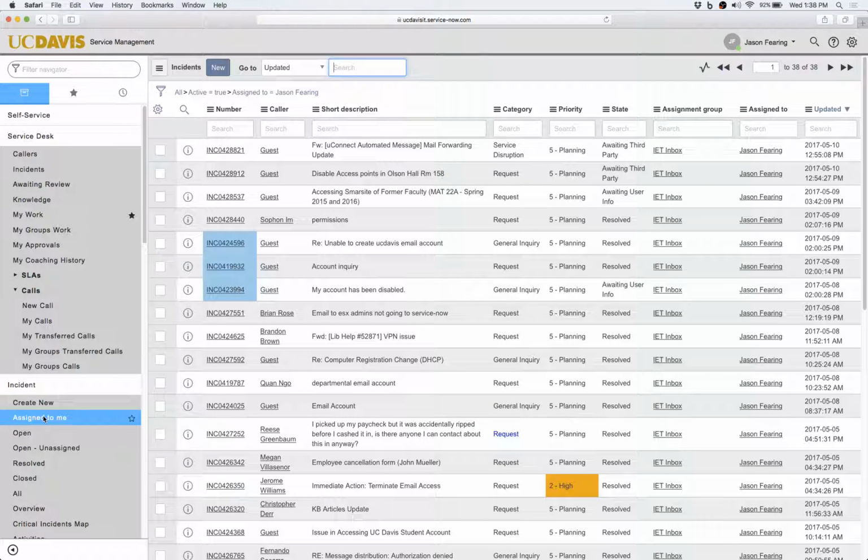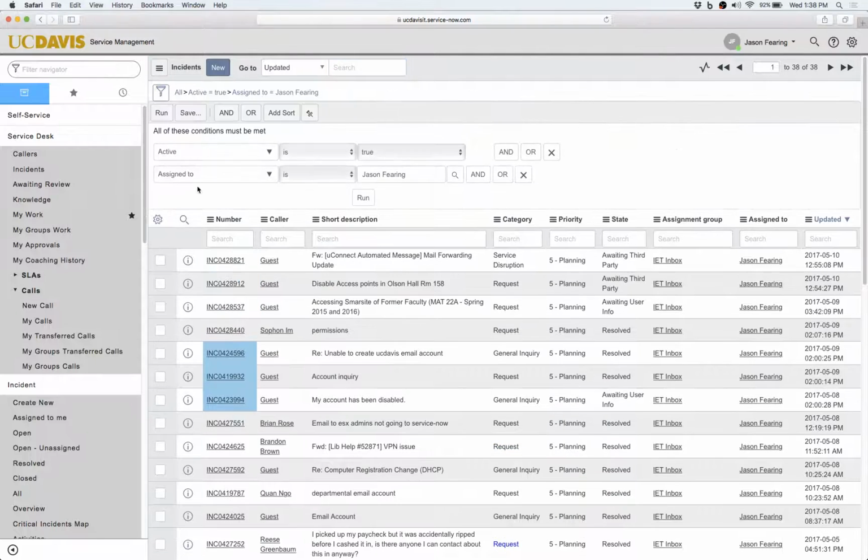In this case, let's show all incidents that are assigned to me, and you can see that active is set to true and the assigned is set to me, Jason Fearing. This is what is referred to as a breadcrumb. Each caret that moves from left to right is going to create additional layers of filters. And the next thing we're going to take a look at is leveraging some quick filters, and I'll pass that off to Kevin, and he'll be able to talk about that further.